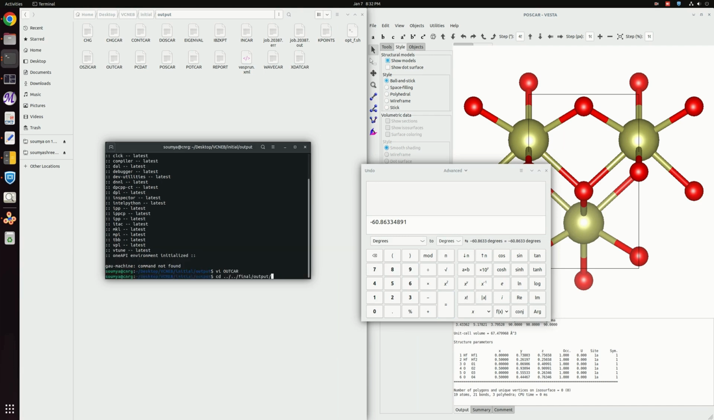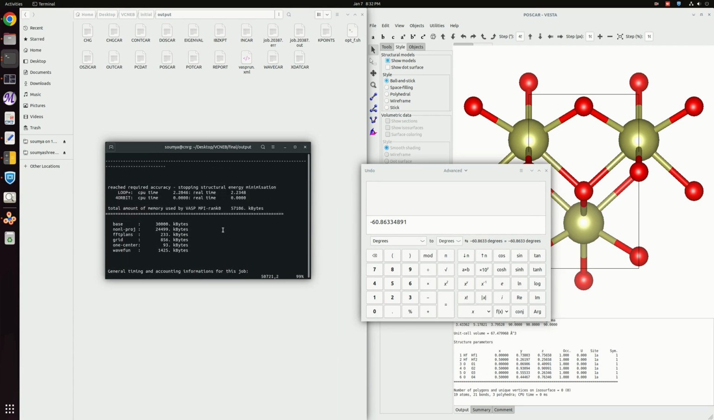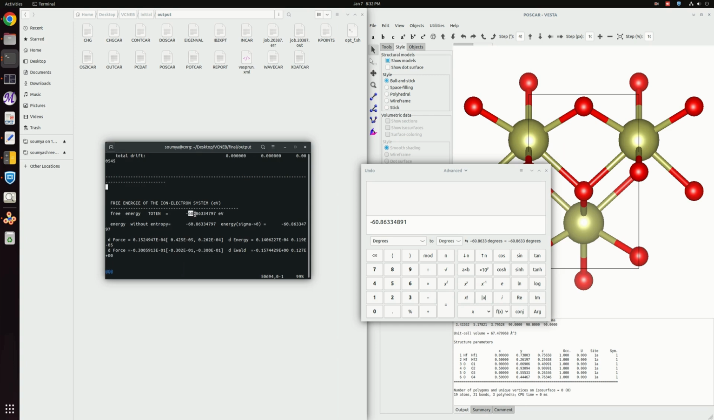Now I am going to the final one, and there also I will open the output. Here you can check this has also reached the required accuracy, and this is the free energy total for that. I am copying this, and here we can take a difference. You can see the initial structure has a slightly lower, very high negative energy, and this one is a little bit less, but the energy difference between them is very small, as you can see from this number.